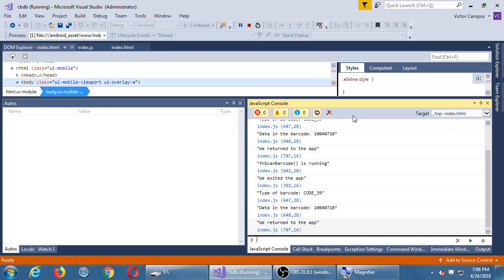So the event handler that then detected we've returned to the app kicks in. So then what's in the field here is 100 whatever. I could then go in there and edit the barcode if I want. If I don't want to do that, remember we can just add disabled to the input field. But now I've got a barcode from that barcode scanner.